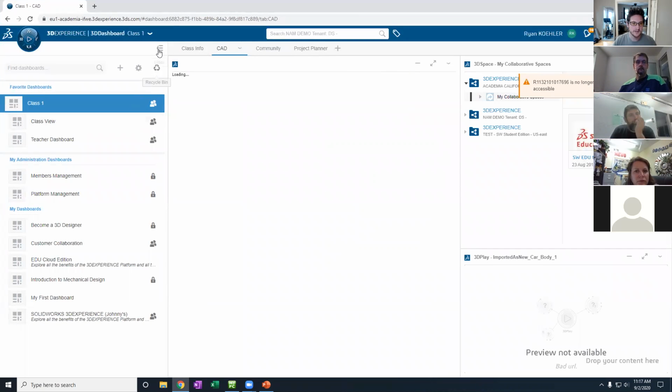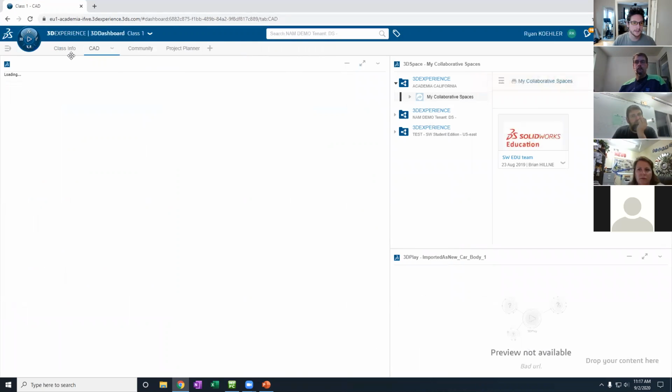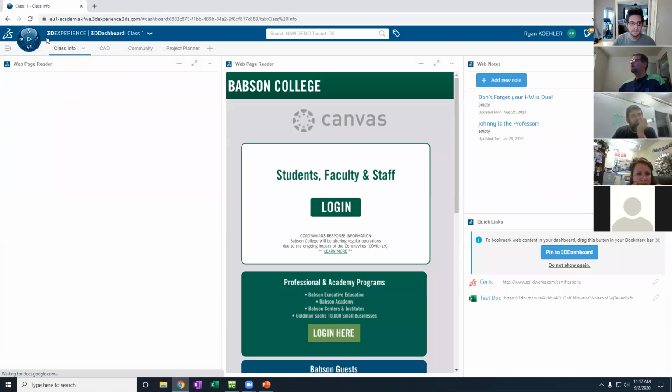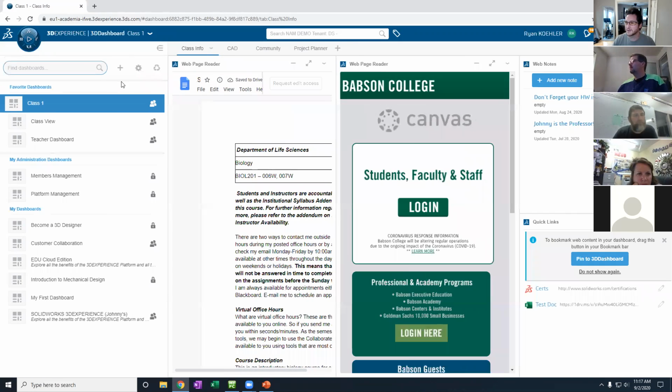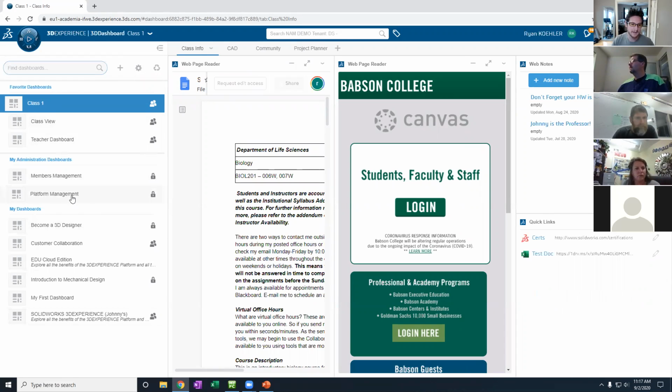So this is what the platform looks like. Very simply put, it has these different tabs you can create. You have this icon on the left over here, which I call the burger symbol because it looks like it has 3 stacks like a burger. And this is where all your dashboards are. So you can custom make dashboards any way you want. In this case, I have a class view or a teacher dashboard. But as the admin, I also have 2 other dashboards, members management and platform management.